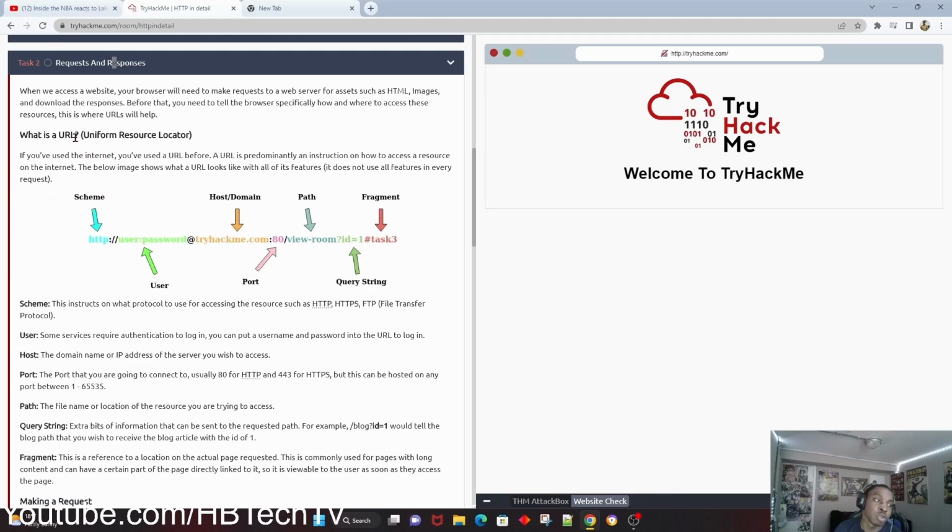What is a URL? Uniform Resource Locator. If you use the internet, you've used a URL before. A URL is predominantly an instruction on how to access a resource on the internet. The image below shows what a URL looks like and some of the features it has in a request.